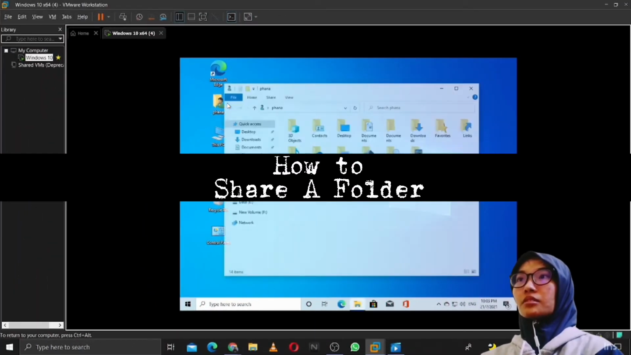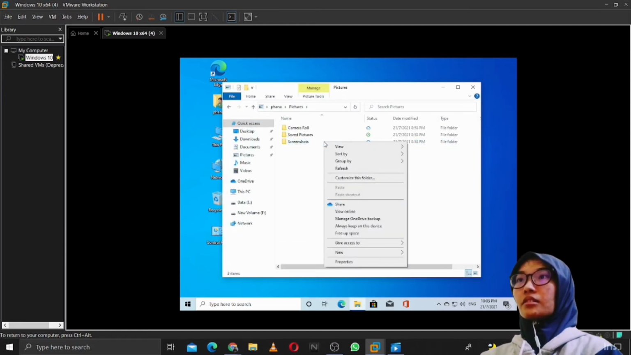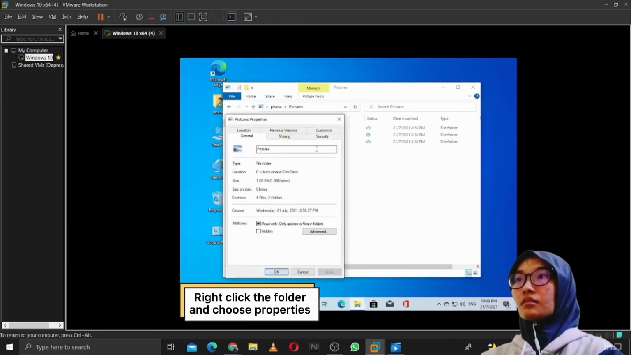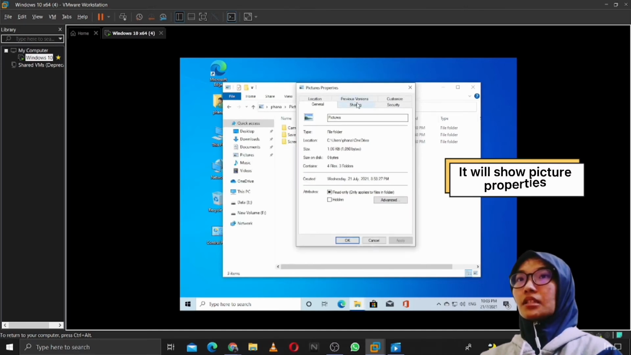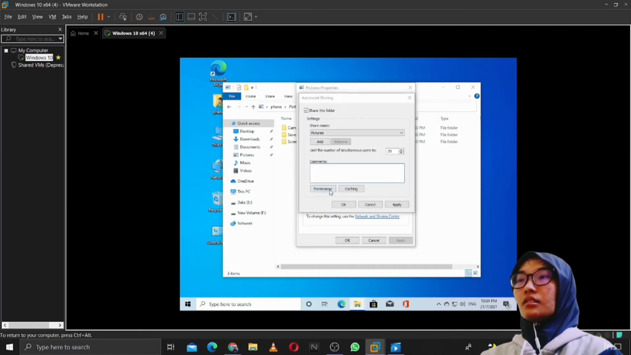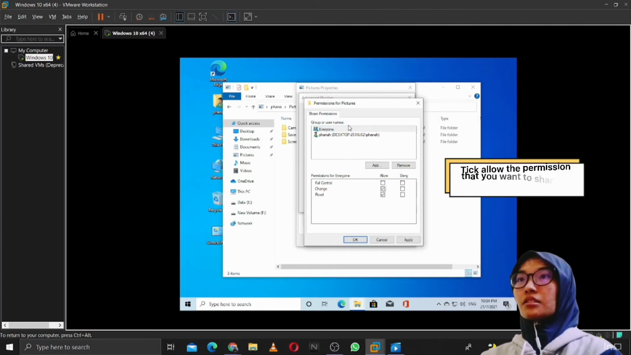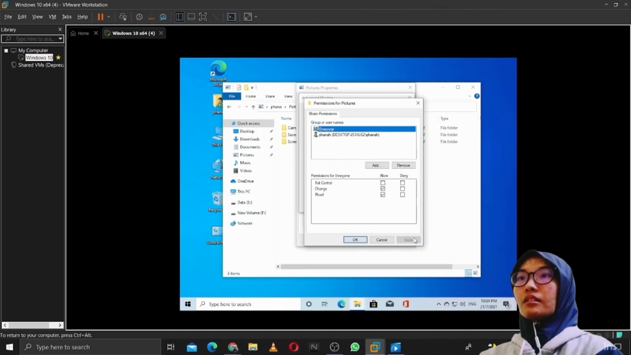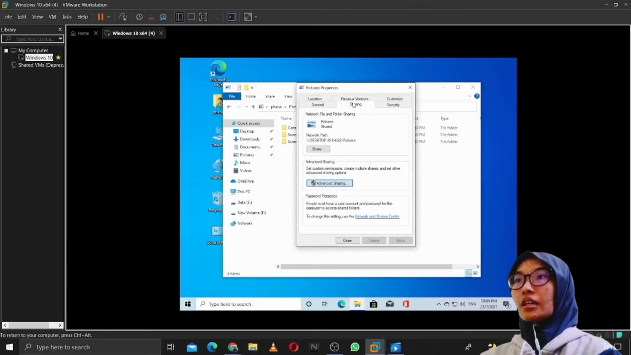Thank you. First, go to the folder that you want to share. For now, I want to share the screenshot folder. Go to Properties. After you click, it will show Pictures properties. Then click Sharing. Click Advanced Sharing. Then go to Permissions. Tick Allow for any permission that you want. Then click Apply and OK. Again, click Apply and OK.